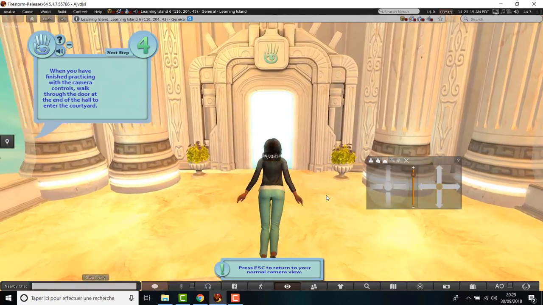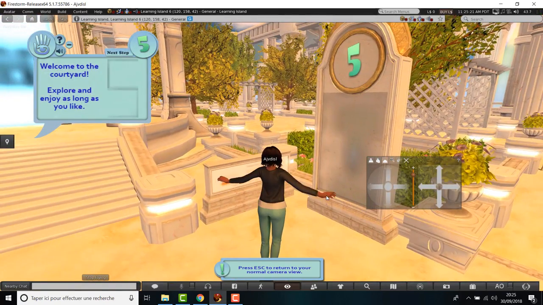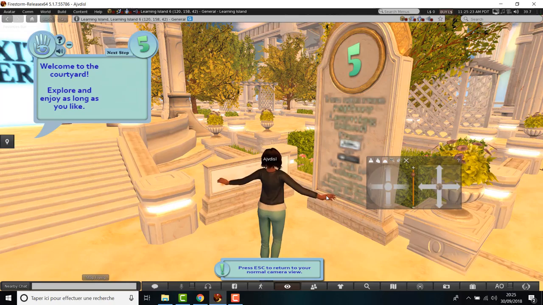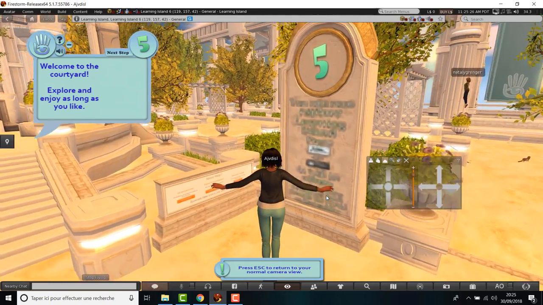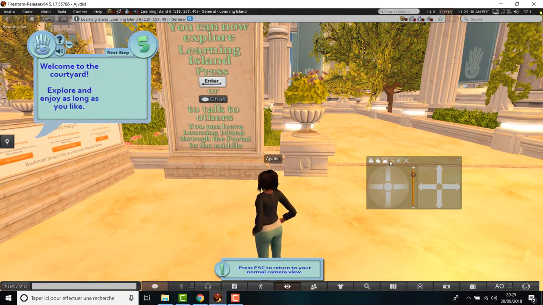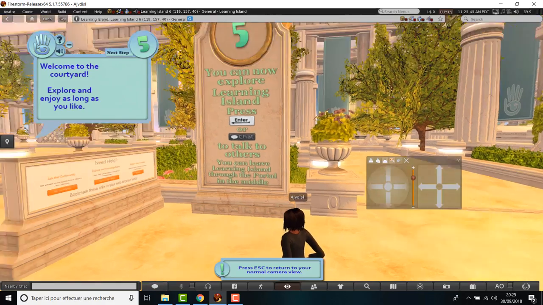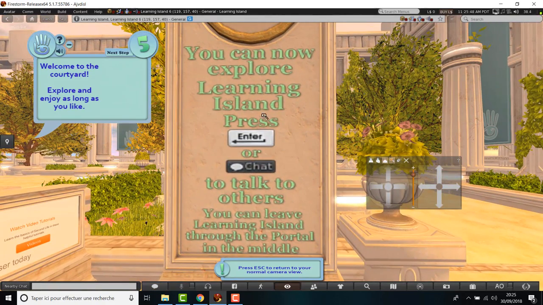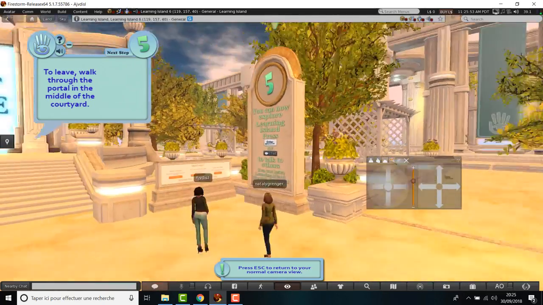So what is this? Let's go there. Whoa. So we are still in the learning island. Welcome to the courtyard. Explore and enjoy as long as you like. So let's go back down and let's zoom here. So here you see you have the zoom. It's this. So I'm going to zoom. You can now explore learning island. Press enter or chat to talk to others.